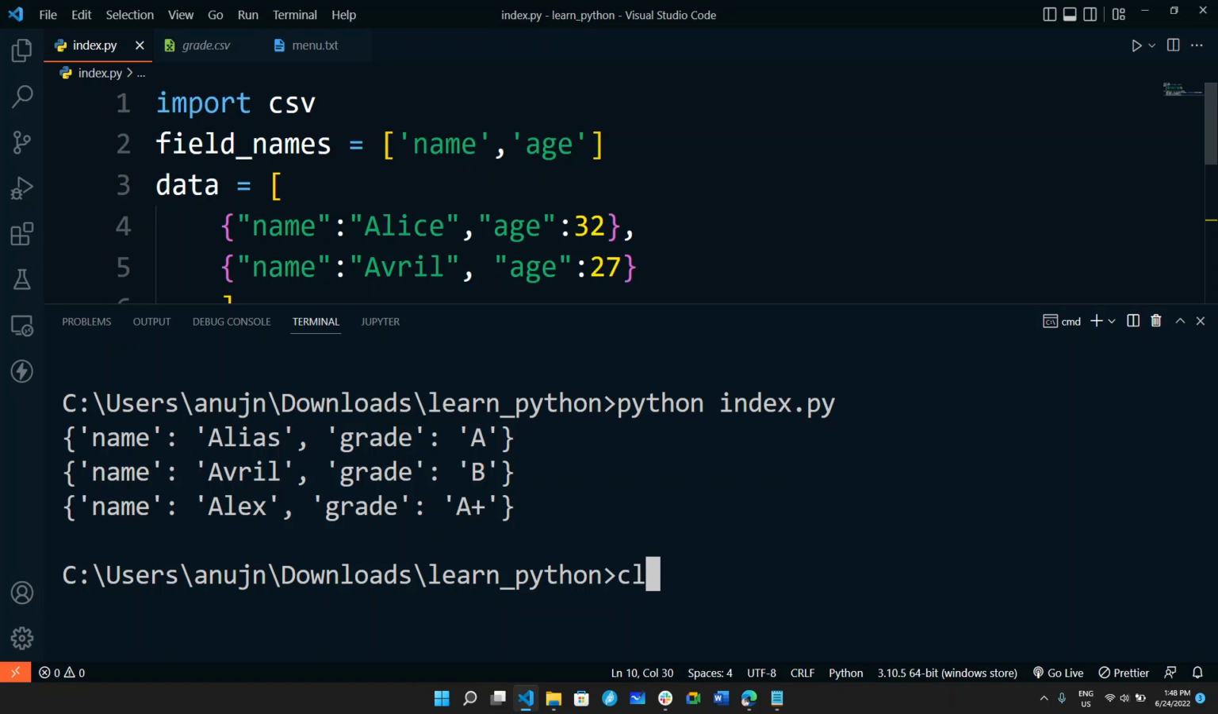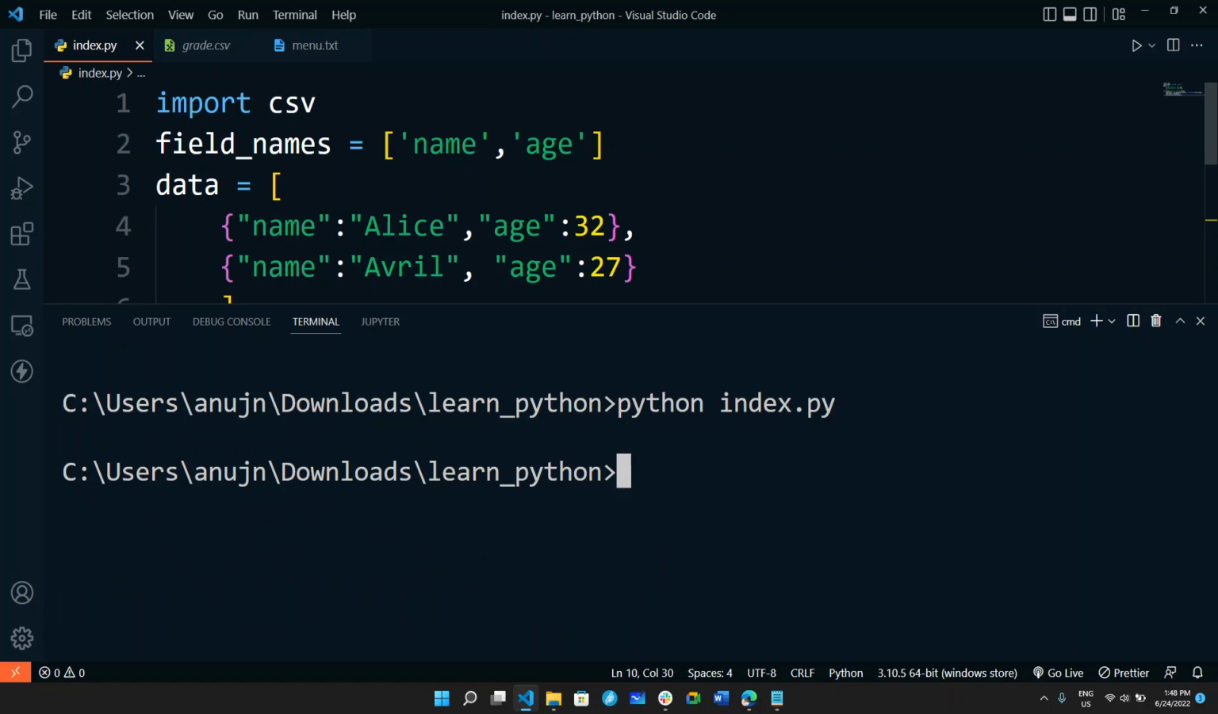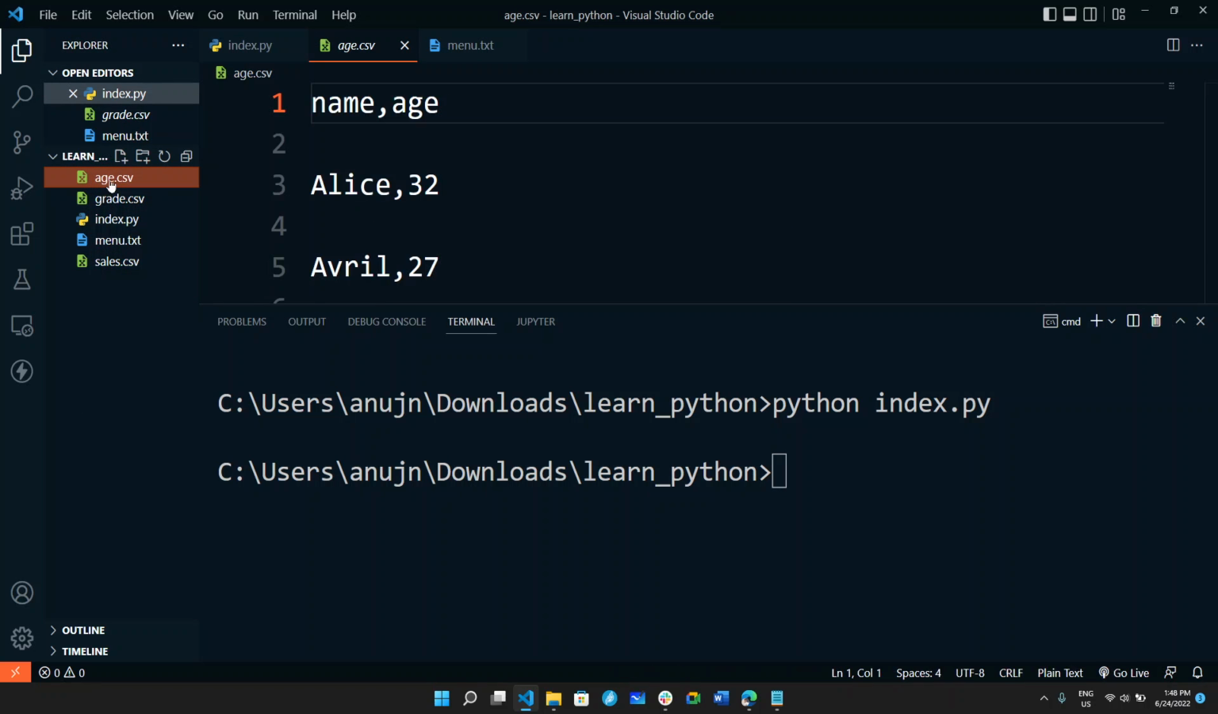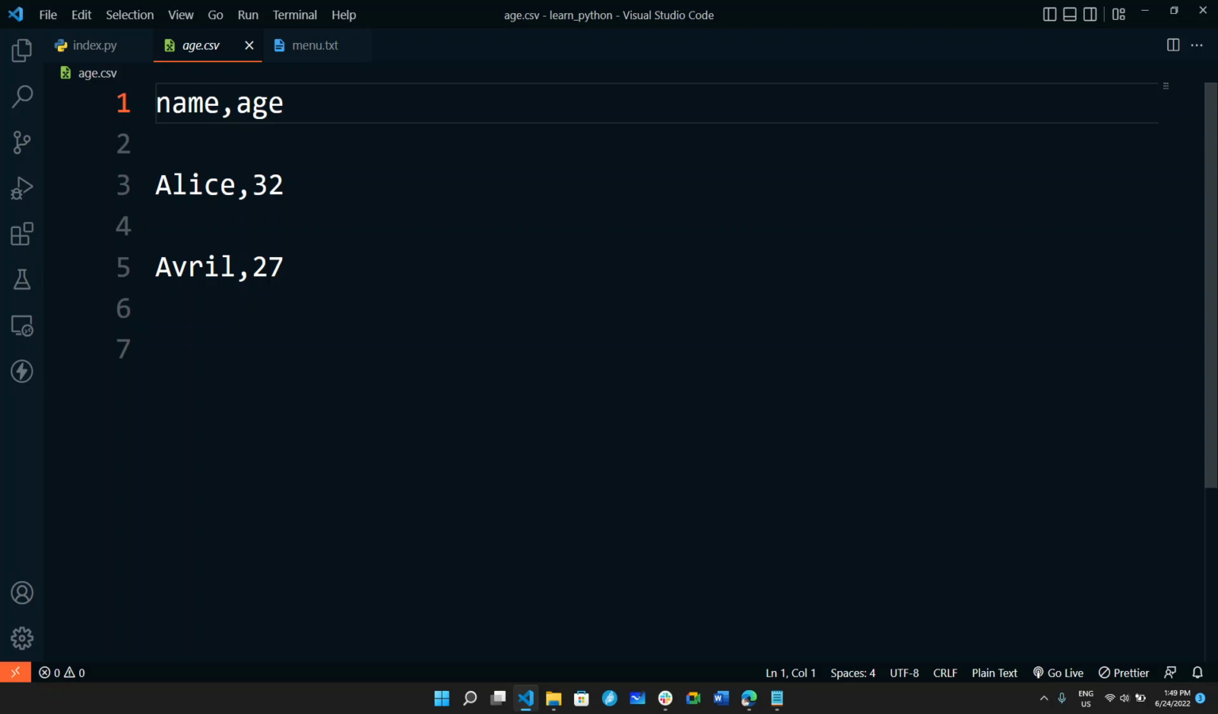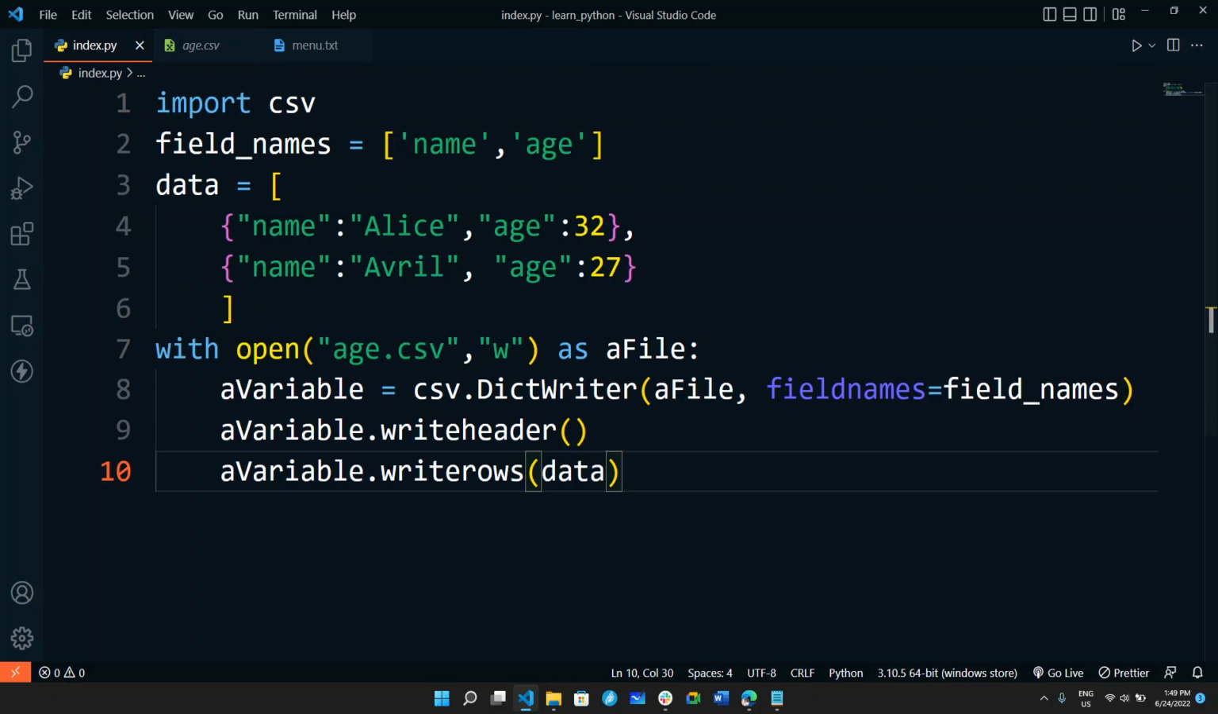Now let me run it, CLS. Okay, perfectly. So if I come here, age, I can see my data is here. All right, you can see name, age, and Avril. Great. So this is a way you would write to a file. All right. Now, okay.